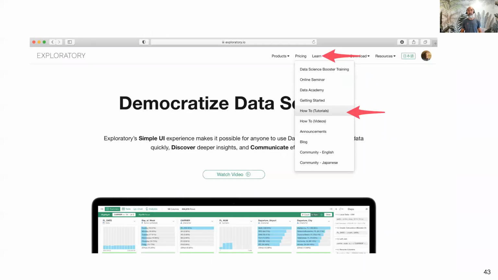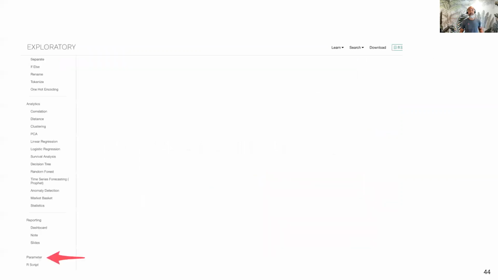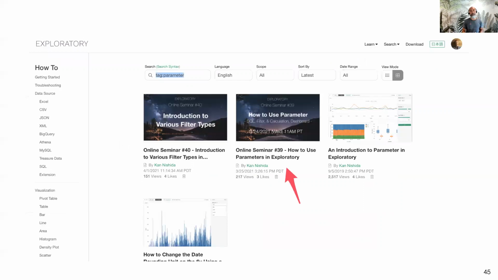You can find it from our website, go to Learn and How To. On the How To page, on the left-hand side, when you scroll down, there's a Parameter menu. When you click on it, parameter-related notes will be displayed. And one of them is called How to Use Parameters in Exploratory.